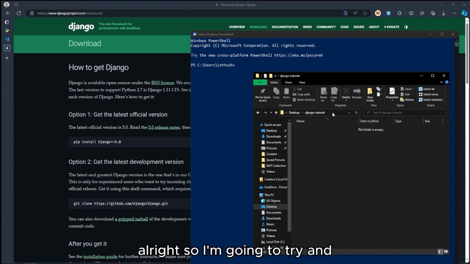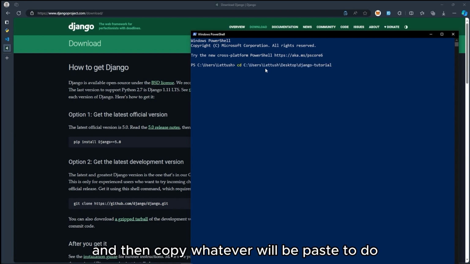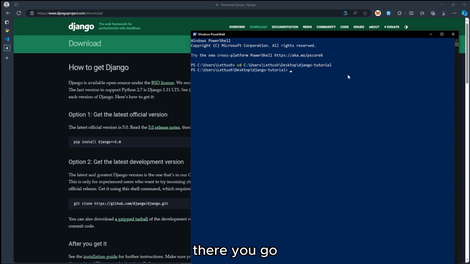All right, so I'm going to try and go to this folder inside my PowerShell. What I'm going to do is click on this address bar over here. There you go. Let's copy that and type in cd and then paste whatever we copied. There you go. Now that we have that, we're going to be installing the necessary things.